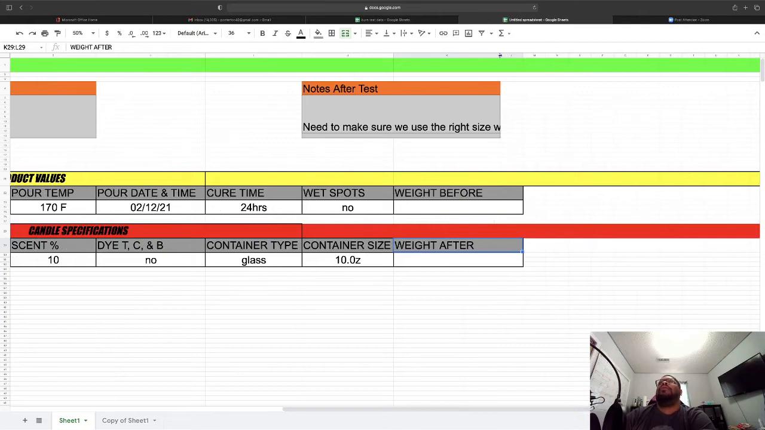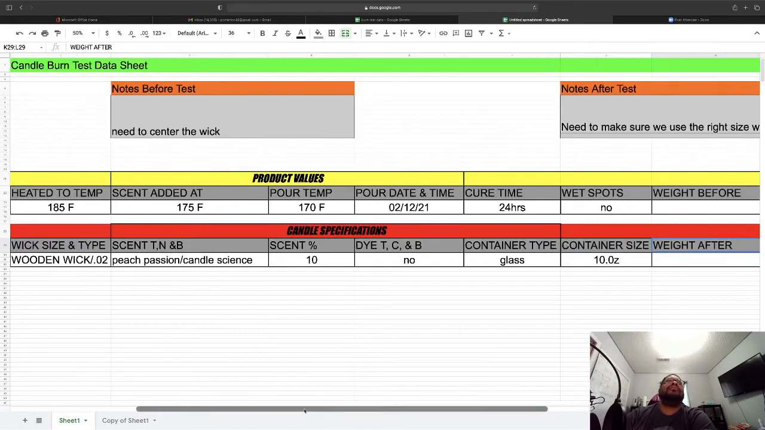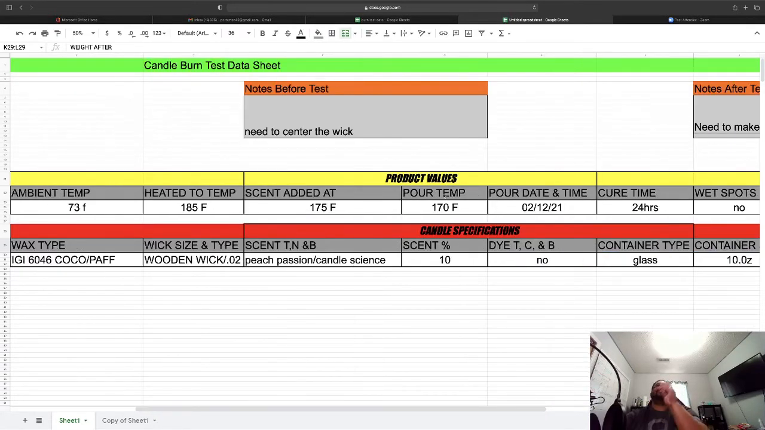Because my writing is so big, I didn't do it the right way. But anyway, so notes before the test. Notes before the test. Sorry. Need to center the wick.